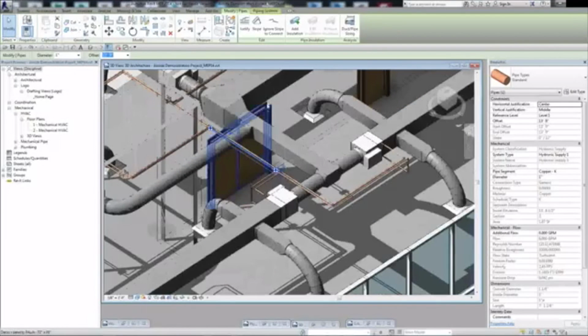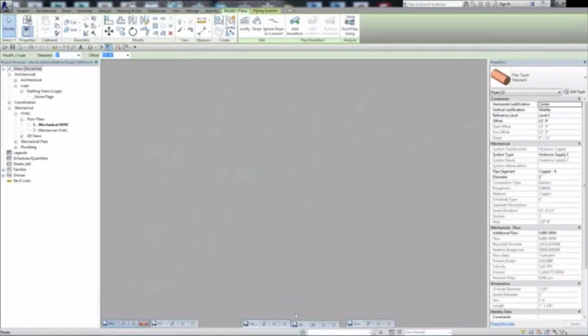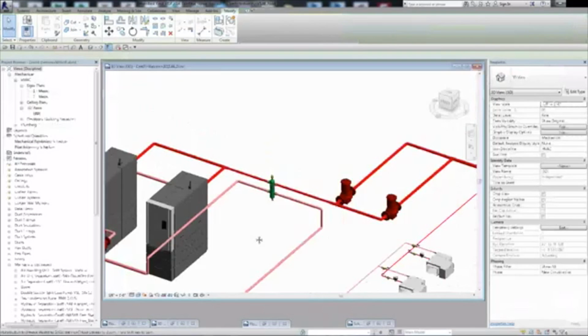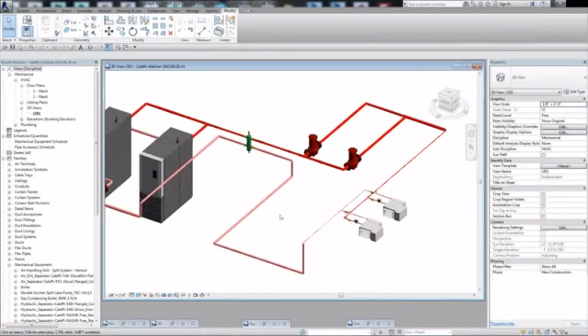So now what I'd like to do is to move over to a sample hydronic system. I'm going to pull out specifically the hydronic system here.